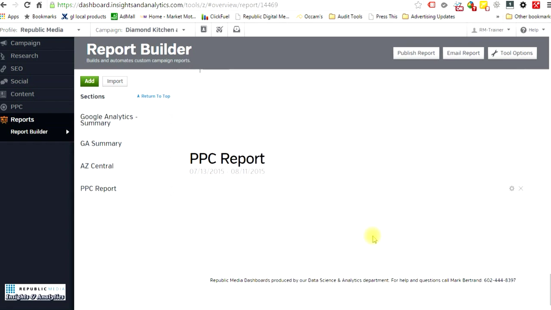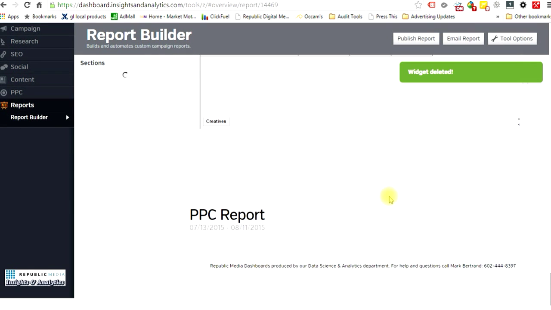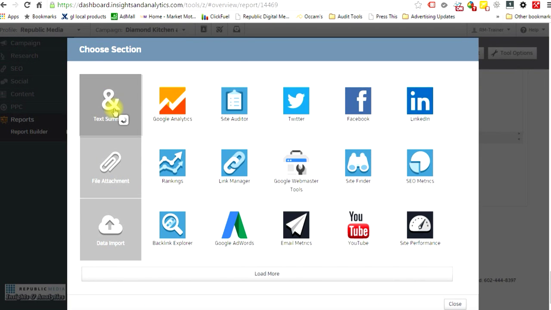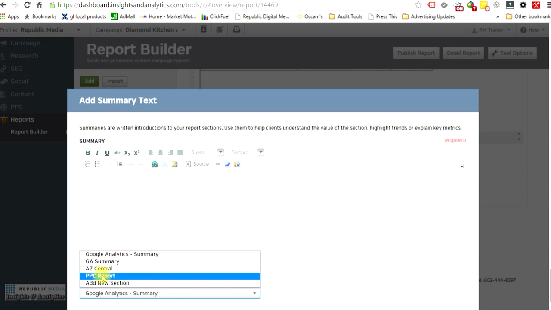And like I said, any changes that you make in this box just don't get taken. So the best thing to do right now is just delete the widget. I'm working on it. I'll fix it eventually, but for right now, just delete the widget. Add a new text summary. Put it in the PPC report.